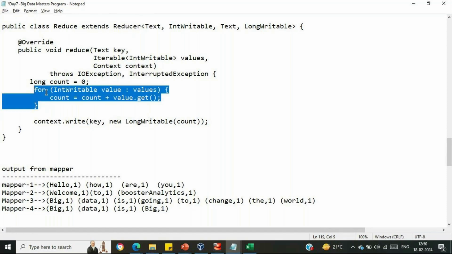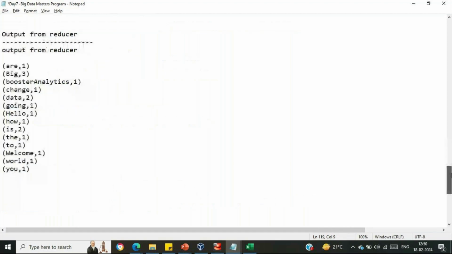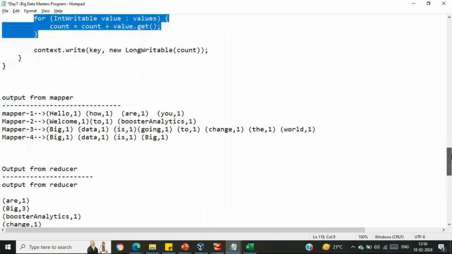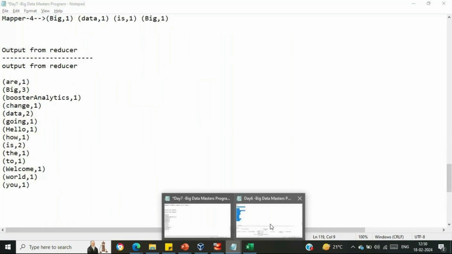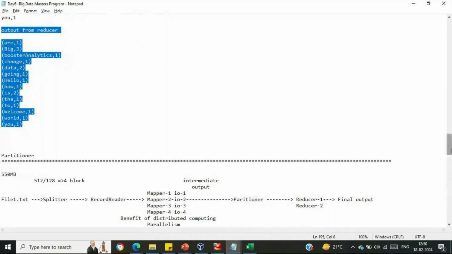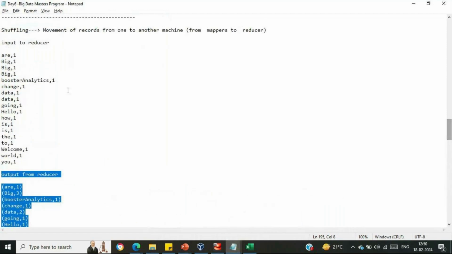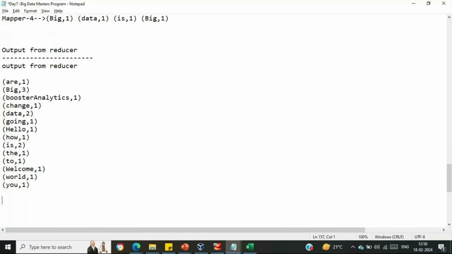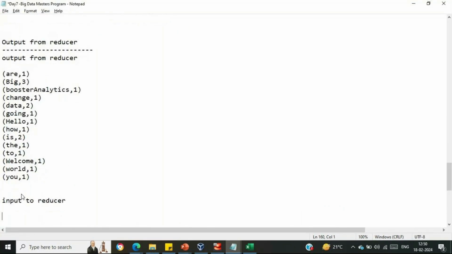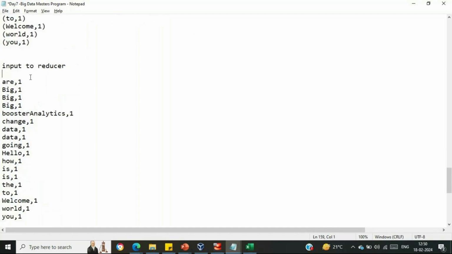For each and every key, let me provide you in this particular way. So what we have seen, the data was given in this particular way. So this is input to the reducer.